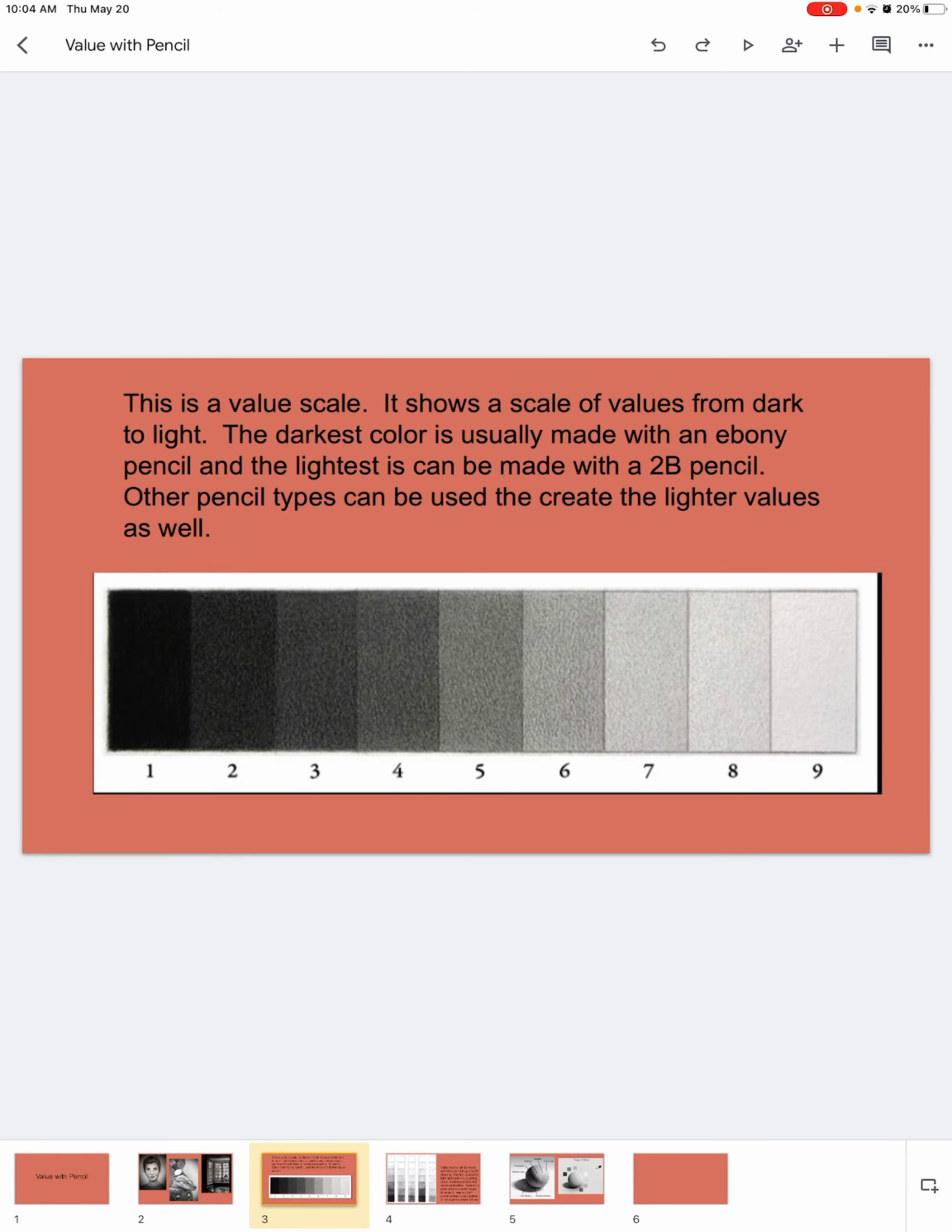This is a value scale. This is similar to the one that you are seeing on your worksheet. It shows a scale of values from dark to light. So the darkest is number 1. It's almost a black color, and that's usually made with an ebony pencil. And the rest of the lighter shades can be made with your 2B pencil.